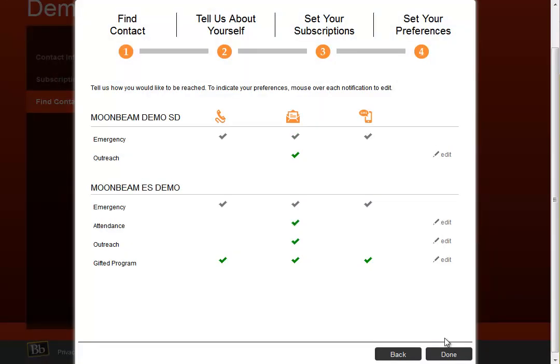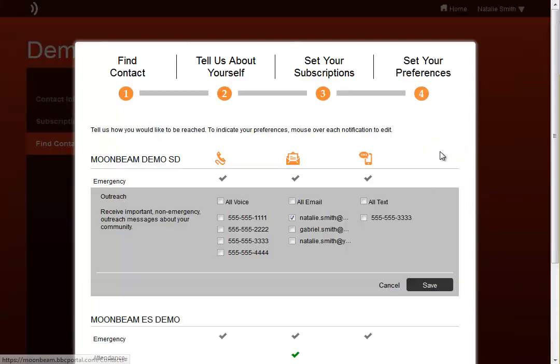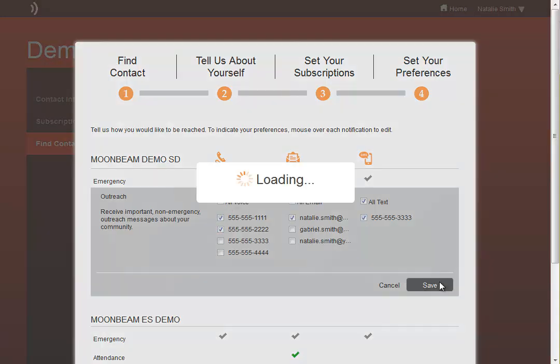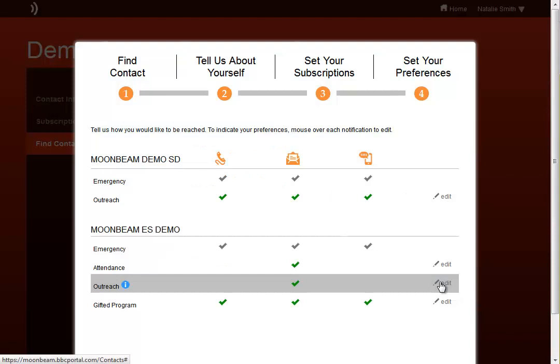Now we're on the last step, setting your preferences. Note that you are automatically opted in via email for the message types you selected. If you wish to continue receiving phone calls and/or text messages for those message types, click the Edit link on the right and check off the phone numbers you wish to be contacted on. You can customize this as much as you want. For instance, perhaps you want outreach messages on your home phone, but you want attendance messages on your cell phone.